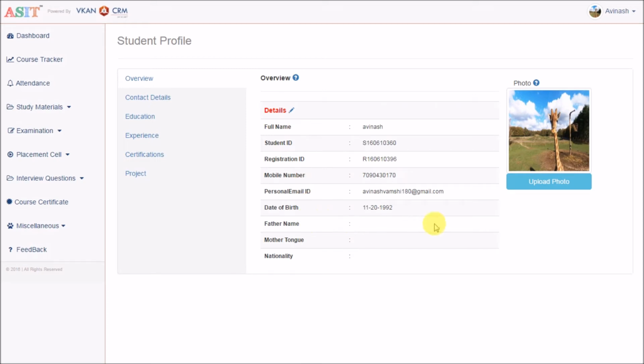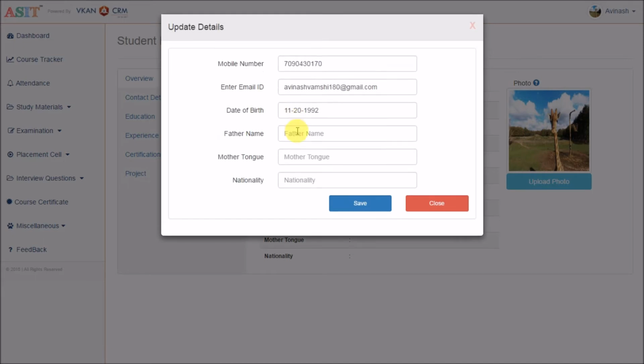A few things are blank here, so we can click on edit and put the father's name. Make sure you put the complete name there. Put your mother tongue. It can be Telugu, Tamil, Hindi, Malayalam, it can be anything. Then nationality, make sure you put it properly and click on save.